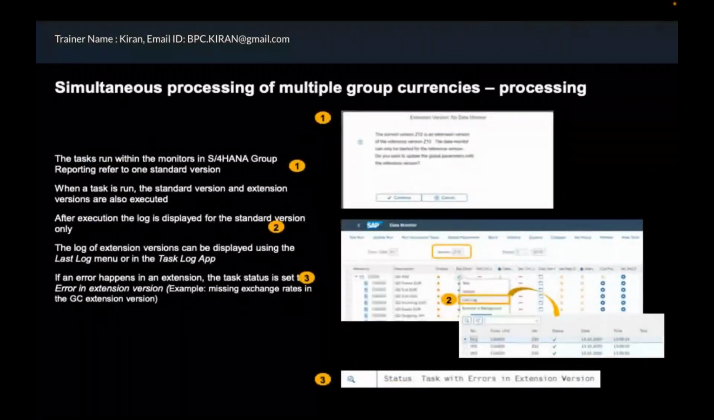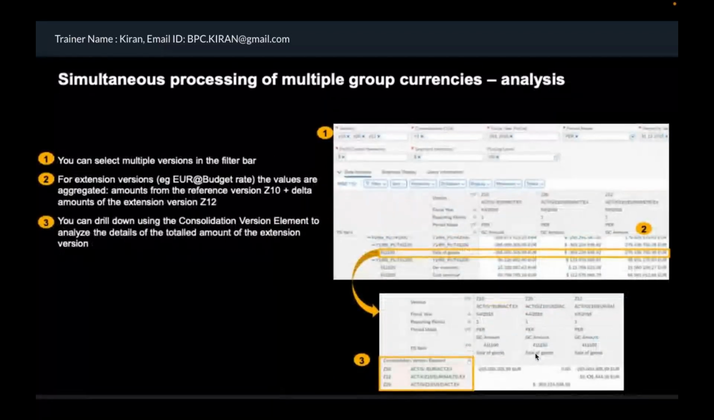And you can drill down. When you are executing the consolidation in the data monitor, you see version Z10 only, but in the background, if you see the log, you will see data for all these three versions. So you can analyze your data in multiple group currencies. In the group data analysis app, you can take all the versions, and based on the version, you can see your data: GC version data, extension version data, standard version data. You can analyze the data.